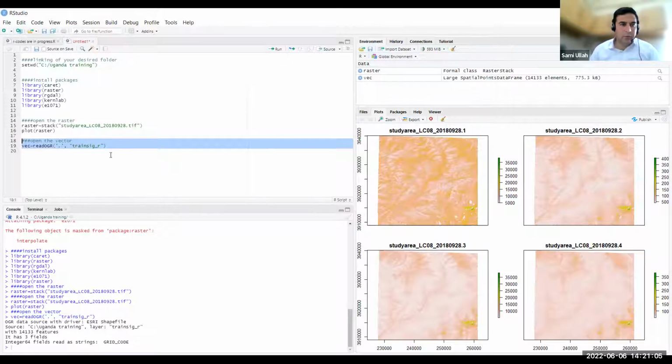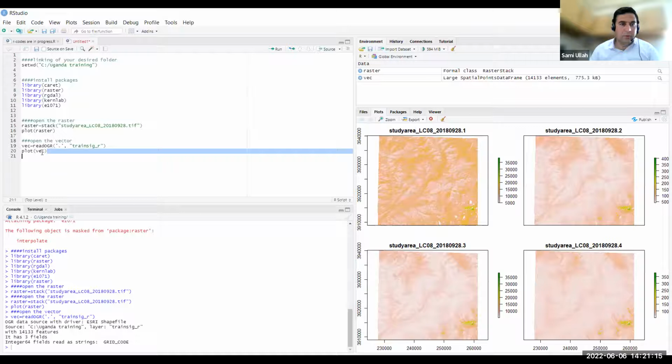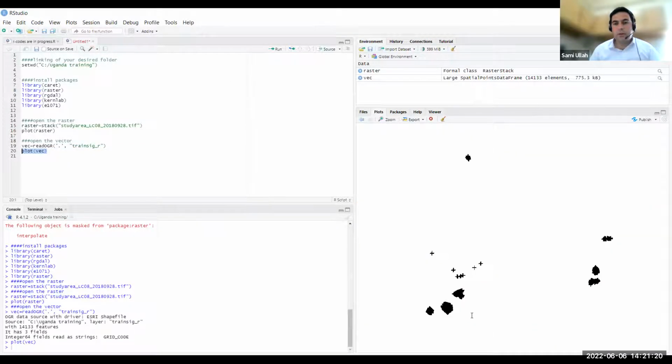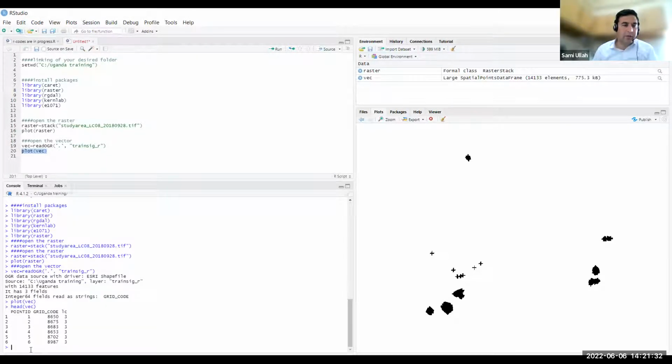We also have the training points. We call it training points actually, not training polygon. If you plot this, hopefully it will be visible in my right side window. So here the training polygons are available. If you want to see what is inside the training polygon, you write head of the vector name. So we have land cover and grid code, and print it. So we have land cover classes here in this training polygon.